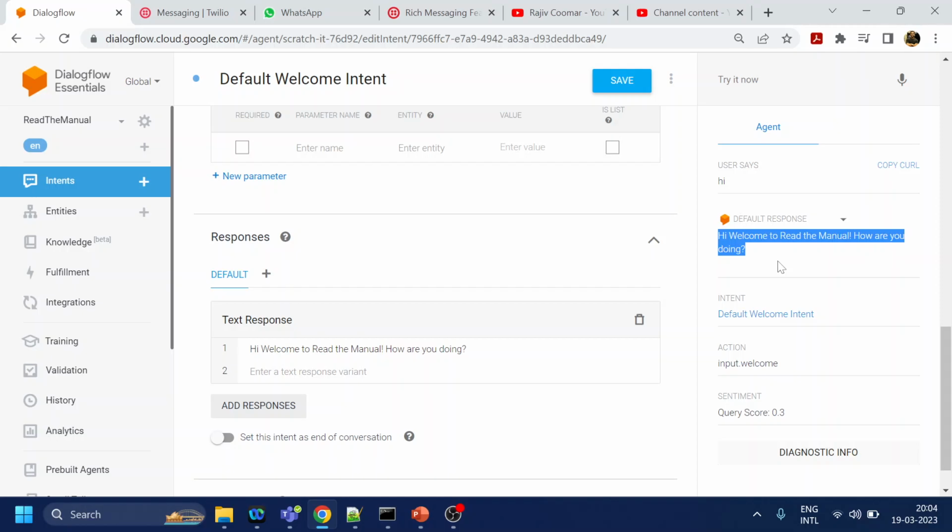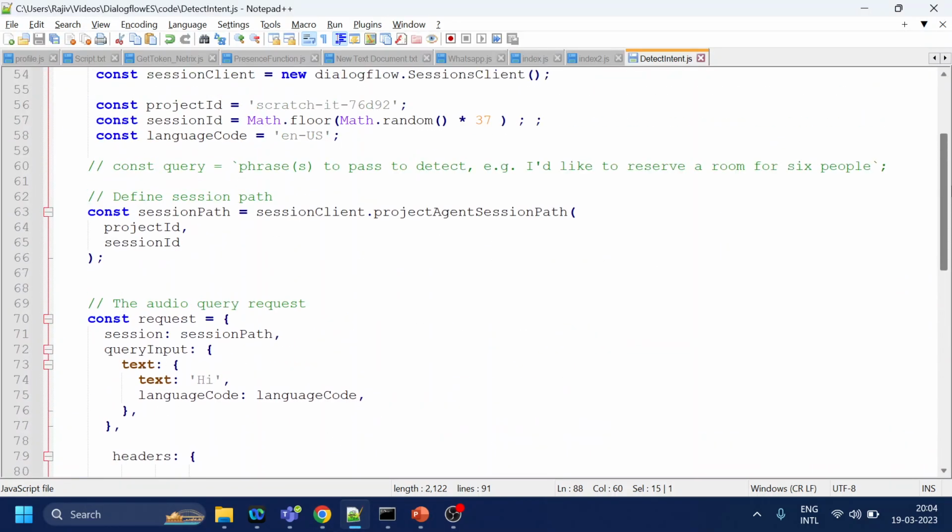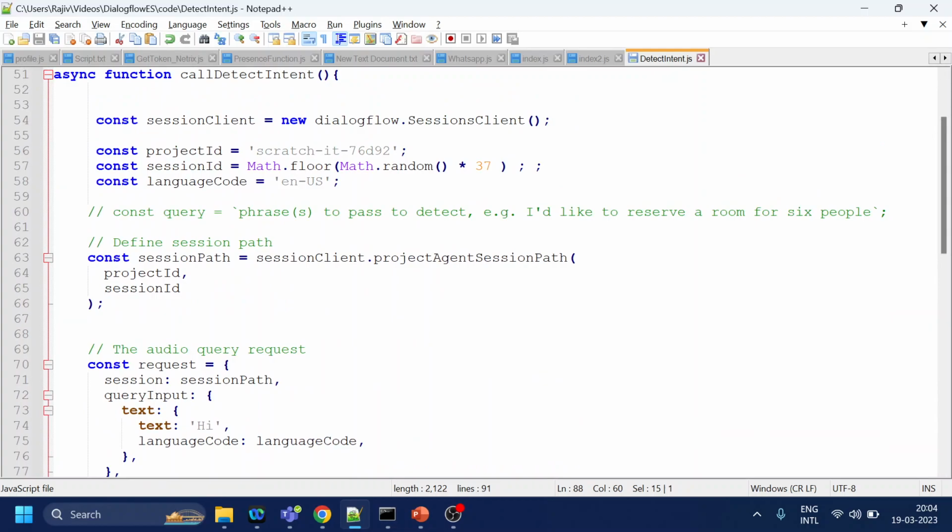Also, you can use the session as a constant, so that if you want to continue the journey through the API, you have to keep the session the same. Right now, every time we are making the session ID different, but if you want to continue the conversation, then you have to use the same session ID.